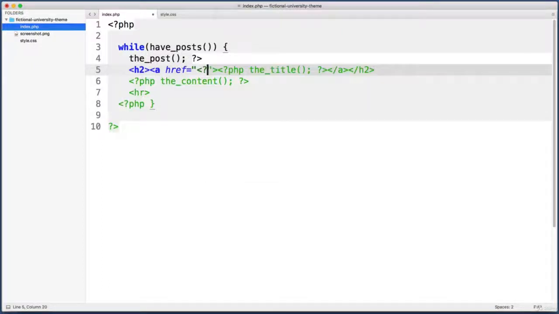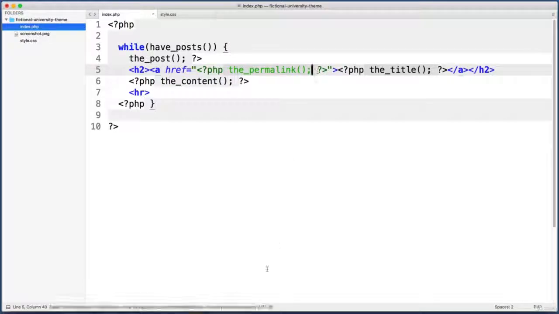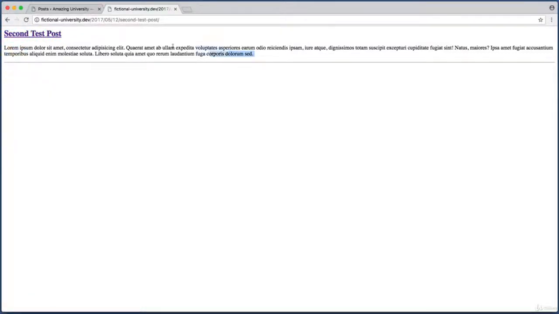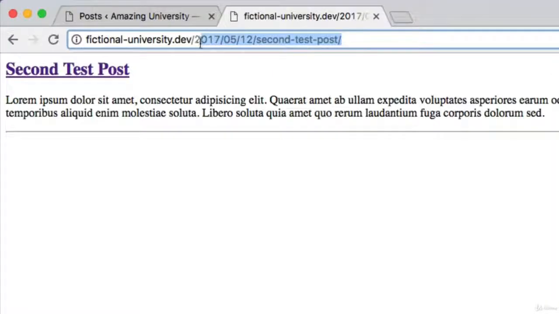So within the quotes, let's drop into PHP, and then let's call a function named the_permalink, as in permanent link. Parentheses, because we're calling the function. Okay, let's go ahead and save this and test it out. Cool, so the headlines look like links, and if I click on this first one, I'm taken to a screen with only that one single post, and more importantly, notice the URL up here in the address bar.